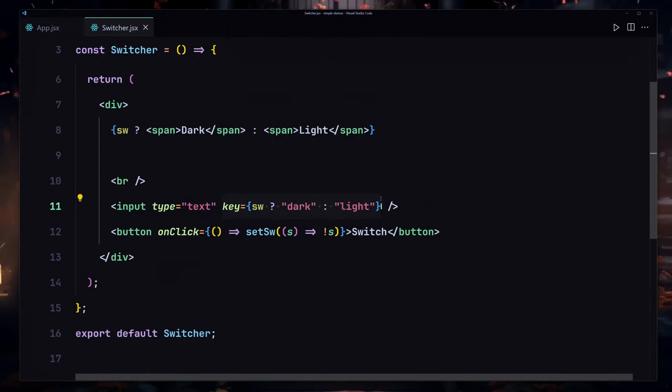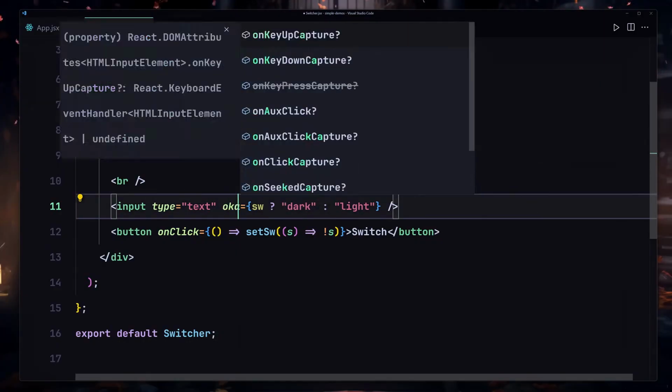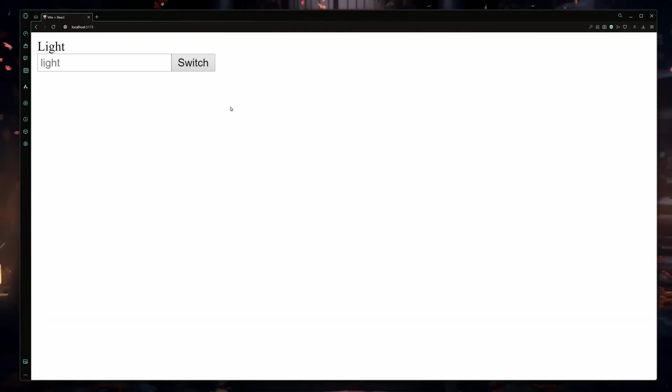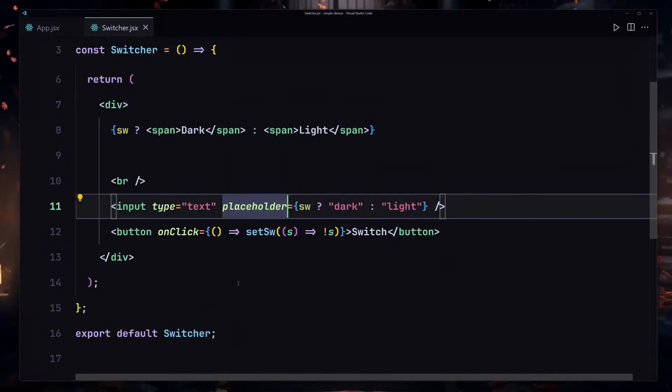Unique by providing a key to there. If I change that to something else, like a placeholder, let me just write a placeholder. Okay, and now if I save my file, you can see it's now set to light. If I type something inside there and switch, that value will still be there. Why? Because we are using a placeholder and not a key.